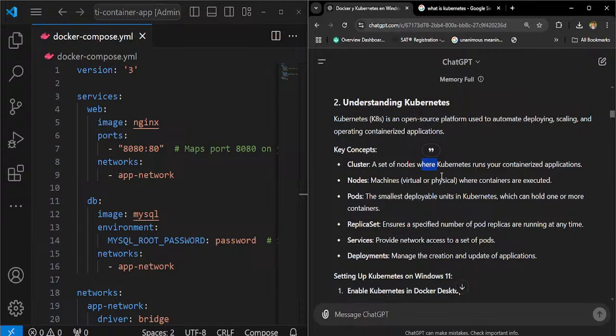And then we have pods, the smallest deployable units in Kubernetes, which can hold one or more containers. We have a pod, and inside of it we could have one container, one live version of an image, or more than one. So like 3, 4 containers can be within a pod. Then we have replica set, which ensures a specified number of pod replicas are running at any time.